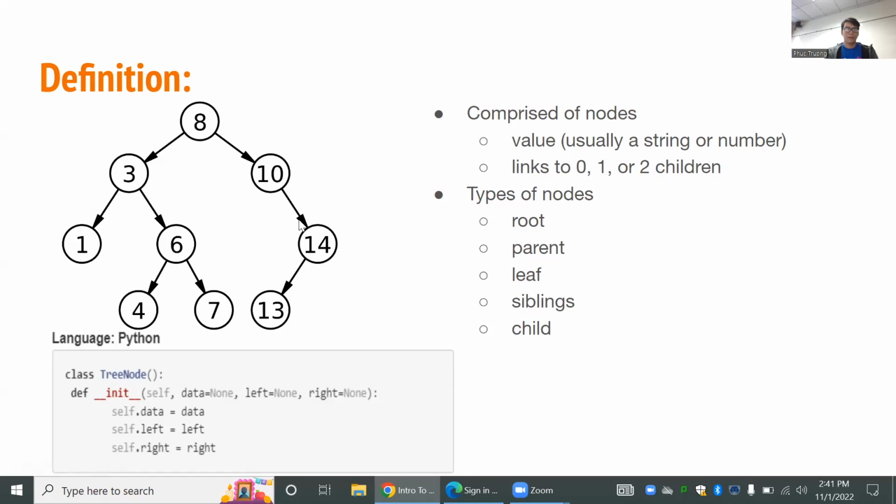children. And talking about code implementation, this is what a tree class looks like in Python. We have class TreeNode here. Define init, data, left, and right. Data is just like what number it holds. Left is the left child, and right is the right child. Any questions so far?